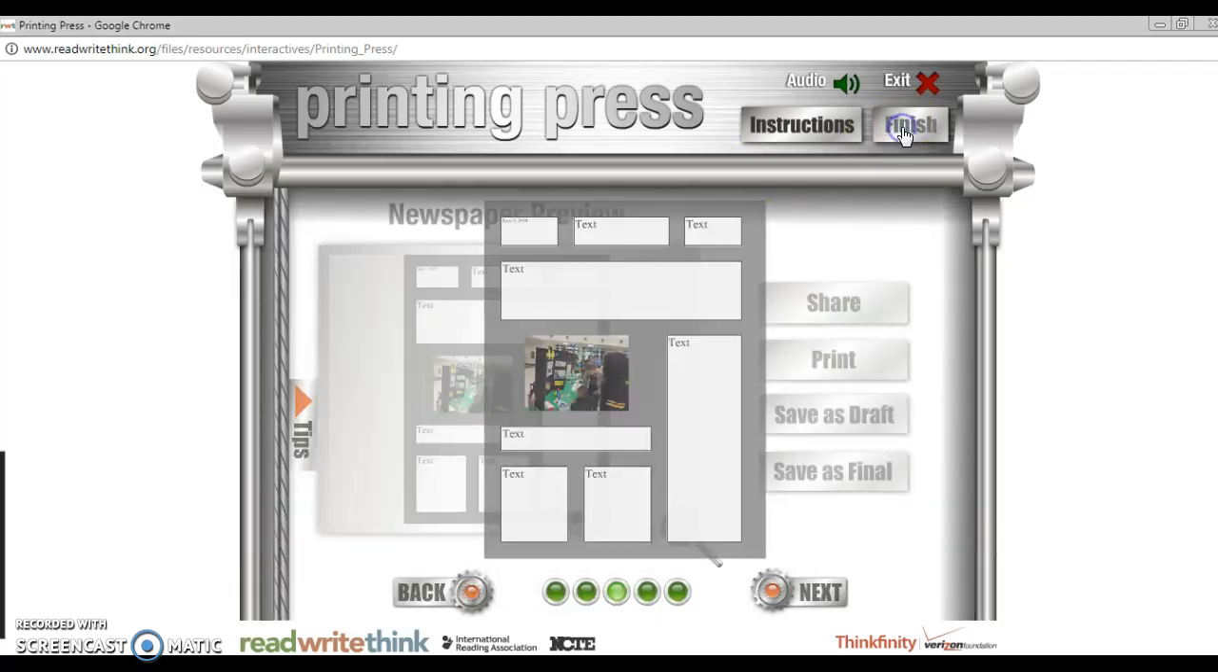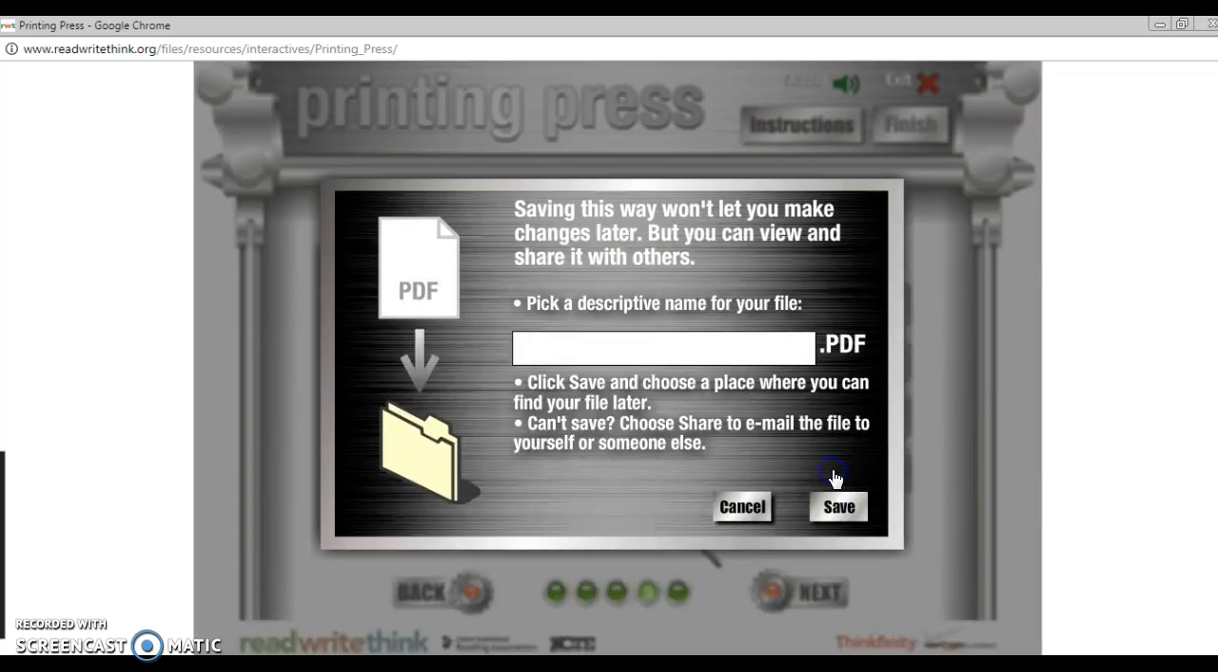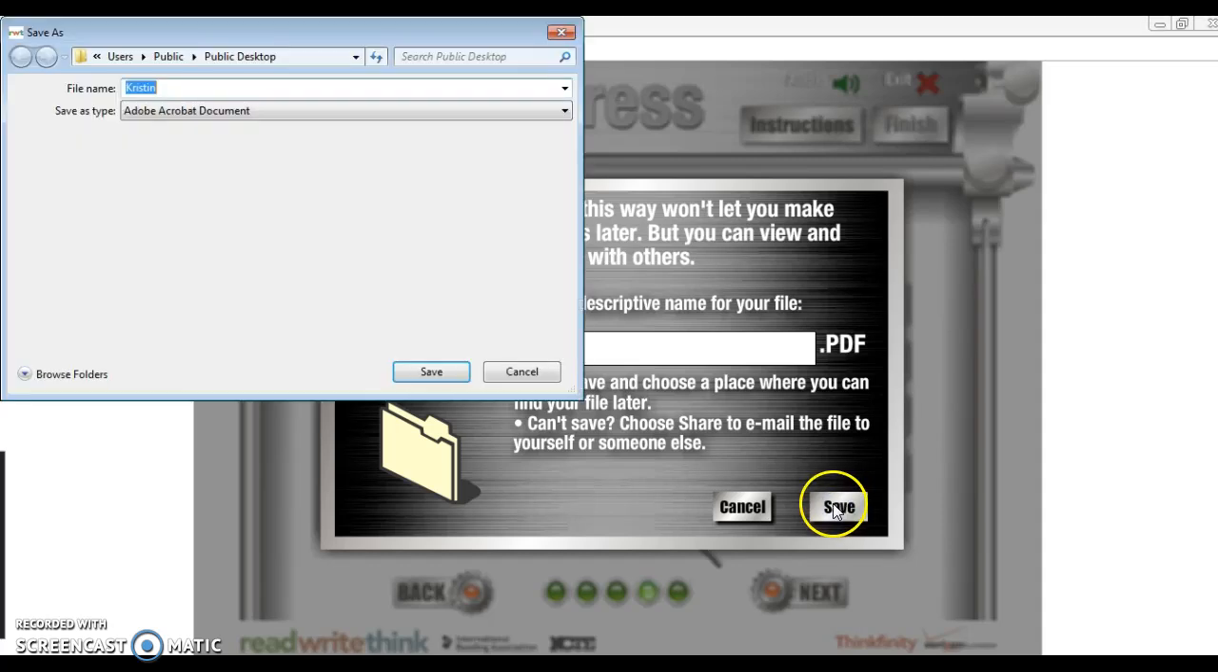Now if I want to finish it and save it as a final, I can do the same thing. This is now going to save it as a PDF. I can save it as a final to my documents, and then they can email it to you in their portal. So I would click Save.